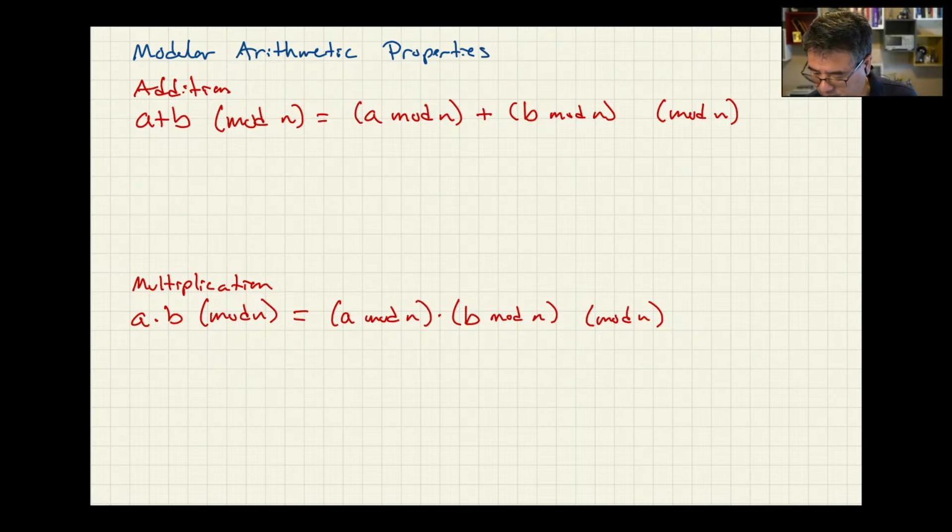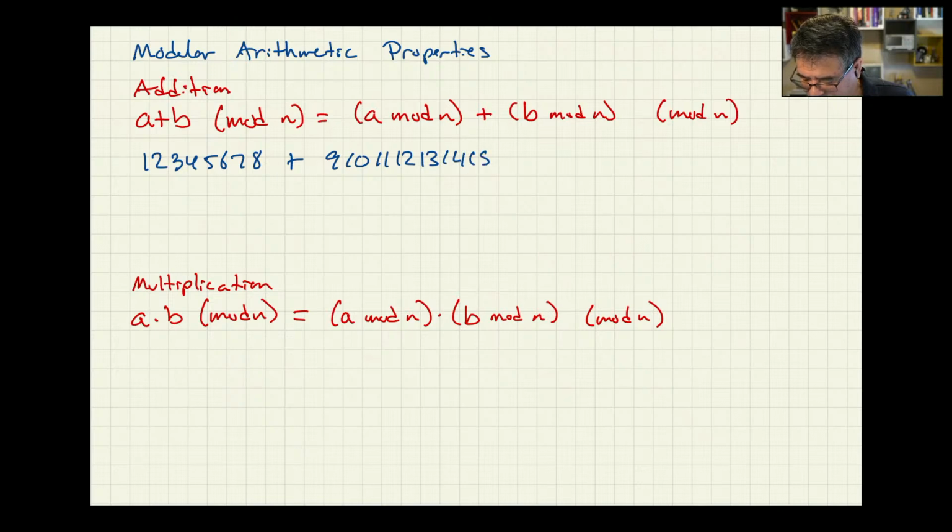Let me give you an example. I'm just putting down a big number, like 1, 2, 3, 4, 5, 6, 7, 8. And I want to add that to some other big number, let's say 9, 10, 11, 12, 13, 14, 15. That's not really the number, but that's just a lot of digits. So I could add these two numbers together and come up with this giant sum, and then at the end do, let's say, mod 79.